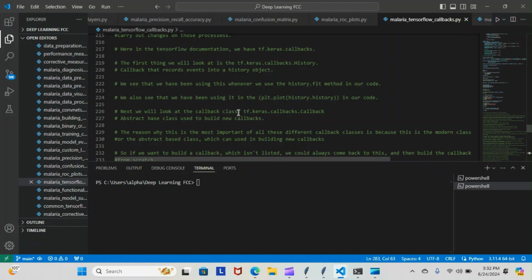Next, we will look at the Callback class, tf.keras.callbacks.Callback, an abstract class used to build new callbacks. The reason this is the most important of all these different callback classes is because this is the abstract base class which can be used in building new callbacks. So if we want to build a callback which isn't listed, we can always come back to this and build the callback from scratch.